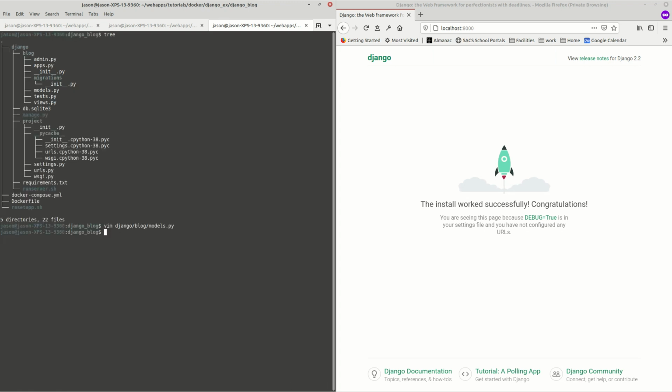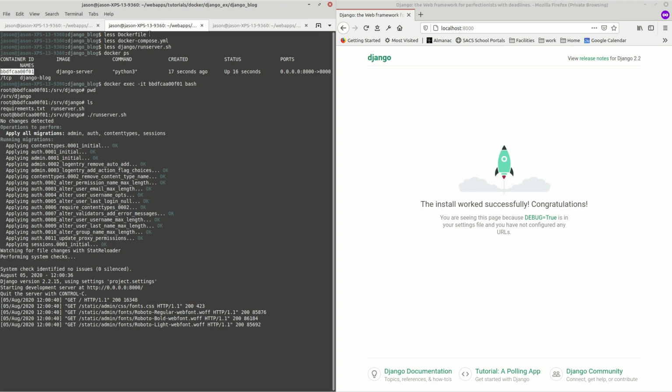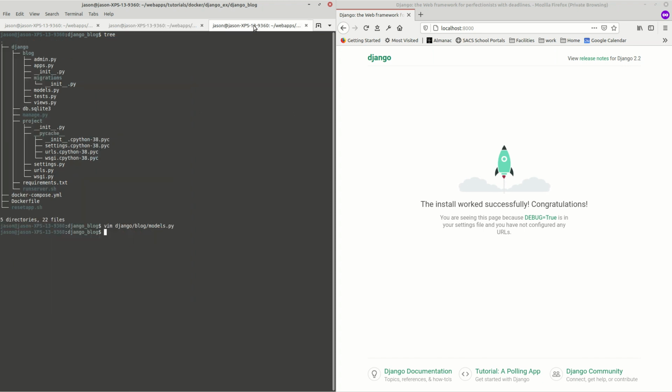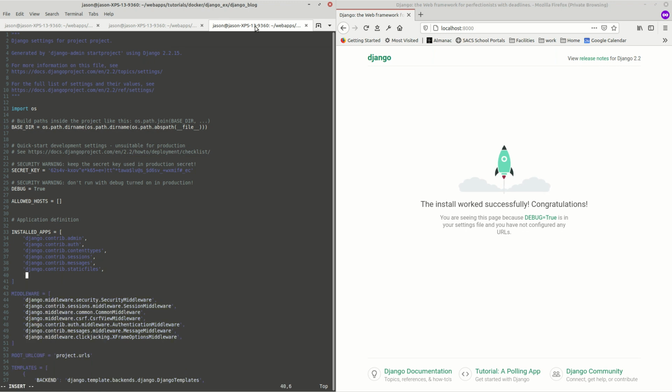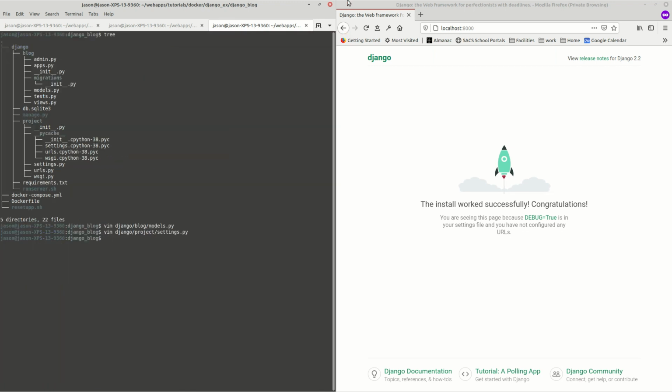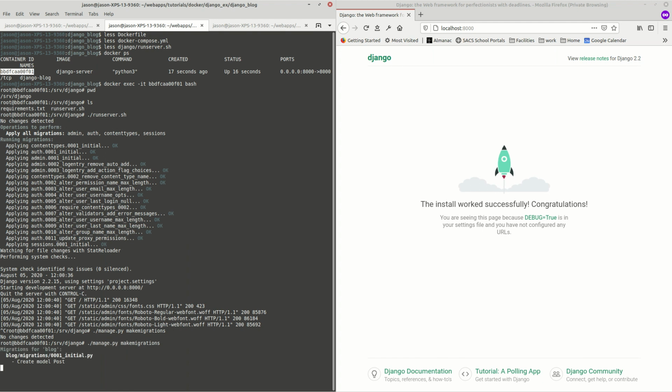Okay, so now we want to manage.py make migrations. And nothing happened. That's right, because I haven't added the blog app to the settings file. So if we go to the project settings file and go down to installed apps at line 39, add the blog application, and now in the container, if I do make migrations, there it is.